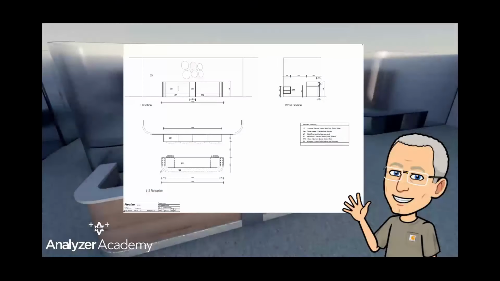In the next episode we continue the process of creating a custom J12 reception desk.